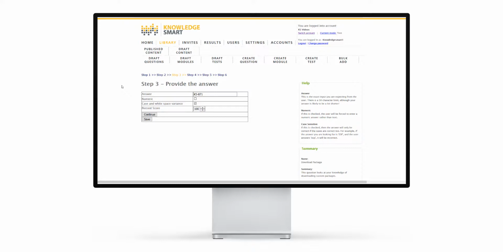So you're busy finalizing your customized KnowledgeSmart assessment and you're wondering just how does the scoring system work. Let's run through a couple of options that you have available when drafting your own question or perhaps editing one of the KnowledgeSmart library questions.